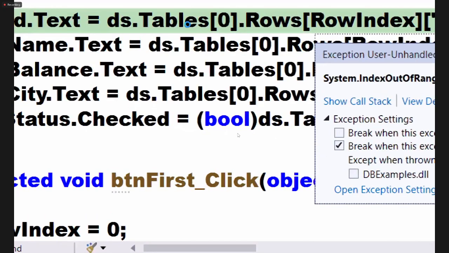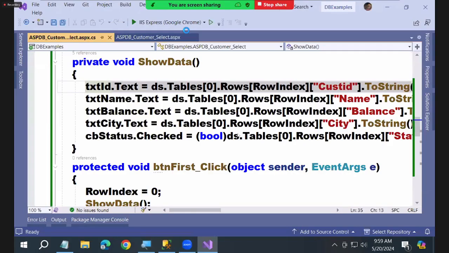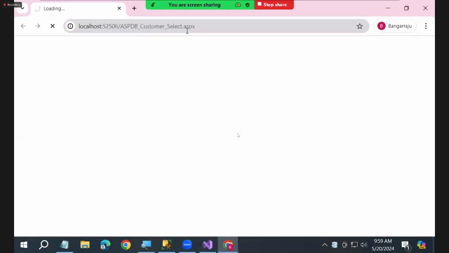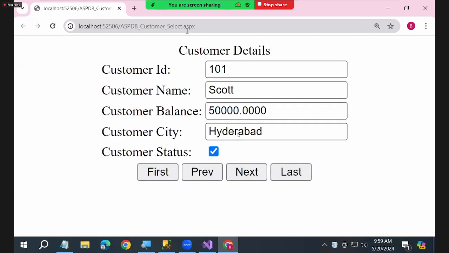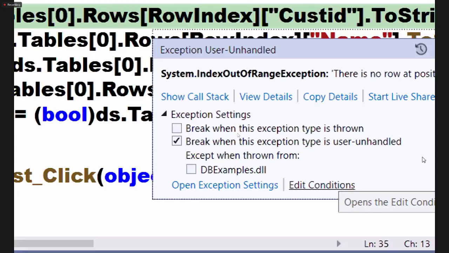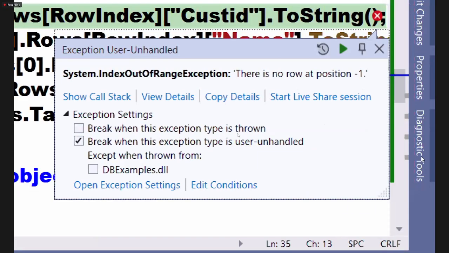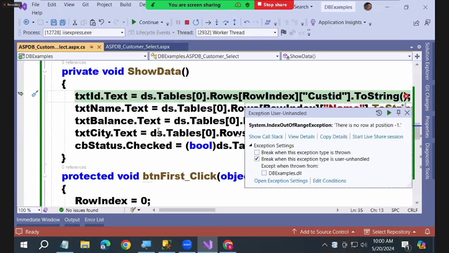Same way, when you use previous also, it will go to -1. From 0, it will go to -1. -1 means -1 is not existing at all. See now, you are at 0. When you click on previous, we go to -1 row now. Are you clear? So we need to handle these two.